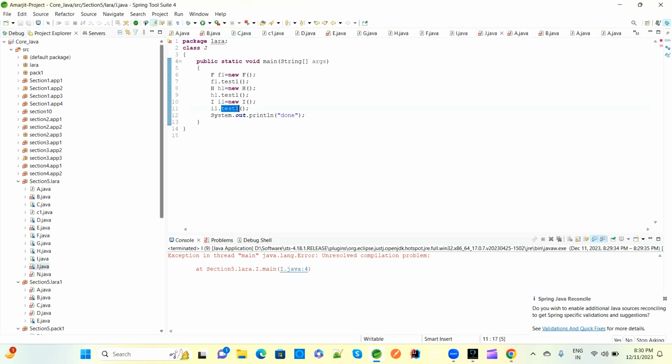Now this J program. In this J program also we have the same error, the package declaration is not correct. So we have to change the package here first, and then the main method. Inside this main method they created F, they created H, they created I. So all of them should have a non-static test method. Based on the reference, either you have to call it or SOP will be printed, because all are inheriting. F has a test method, H is inheriting F, so F's test method is there. I is inheriting H and H is inheriting F, so F's test method is there. So that is valid.